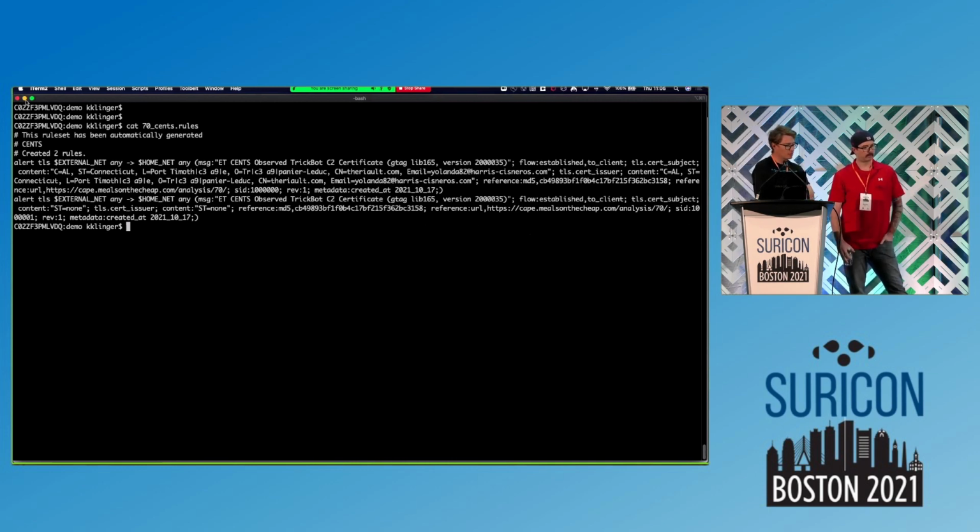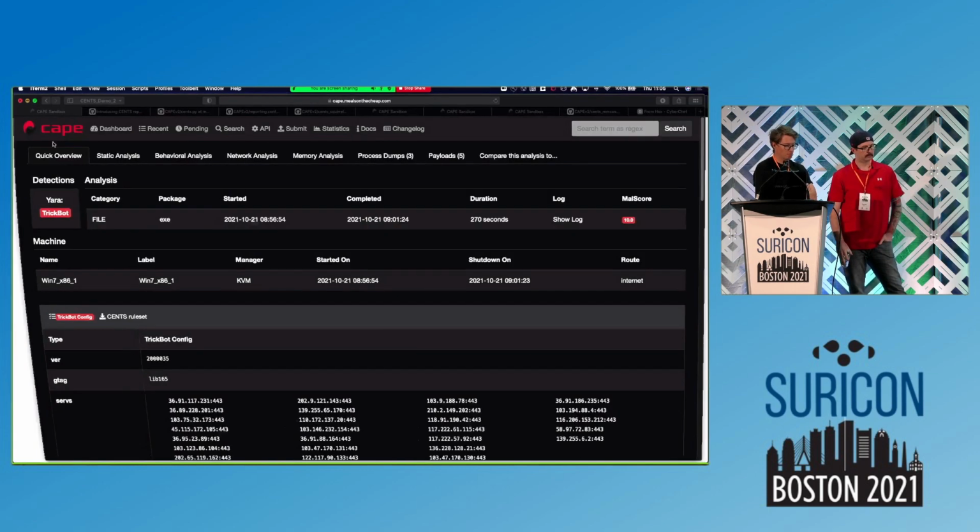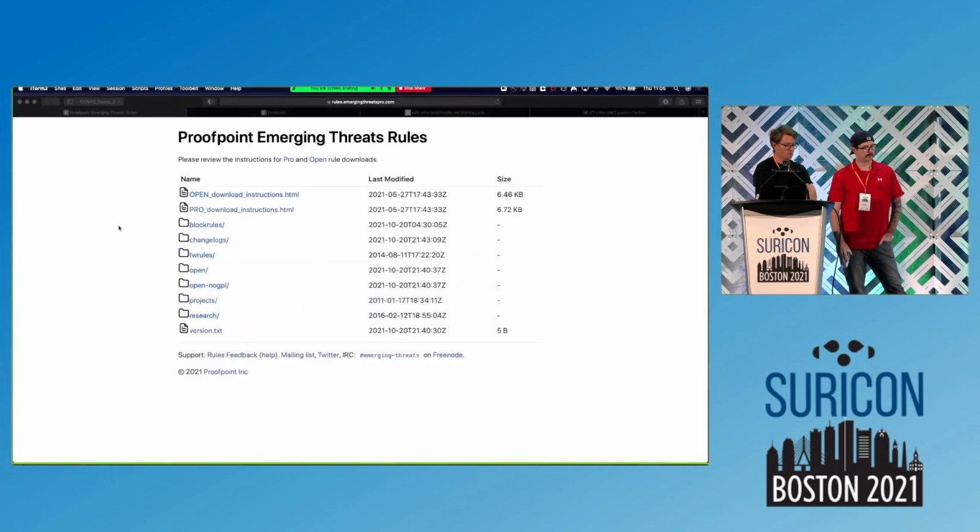So yeah, that's it. I hope you will try it out. And if you try it out, we would be really happy if you can contribute your rules to the ET Open rule set.